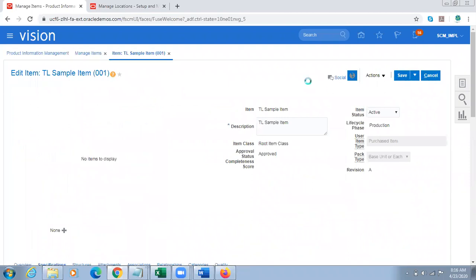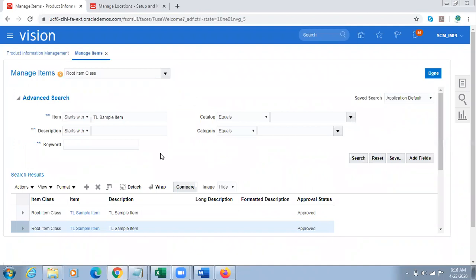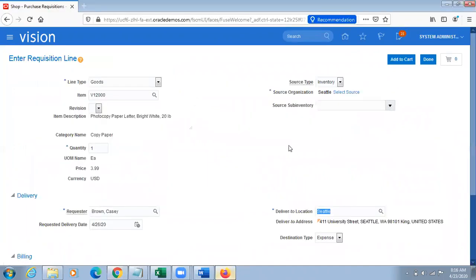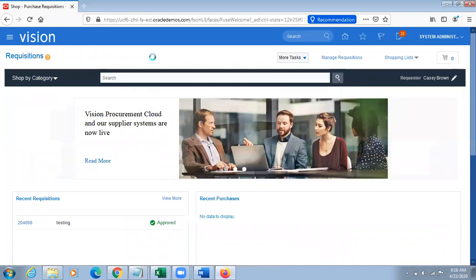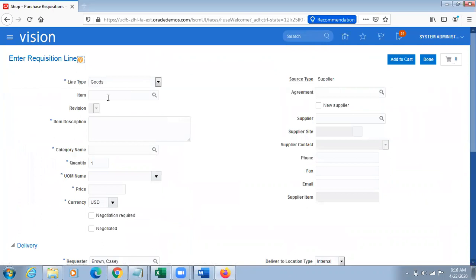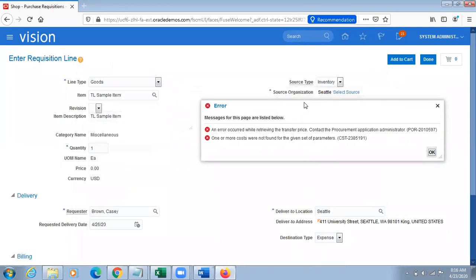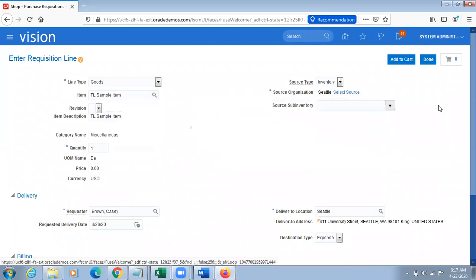Okay, I just created an item, and directly I'm going to put this item in the requisition. See what happens, how many errors we get. It will say the source organization is not mapped to the destination organization. See here, cost was not found. It is unable to retrieve the cost. This is one. But it is able to pick up the source and destination, although we want to change the source and destination. Let us change that. And also it is giving the item cost error.